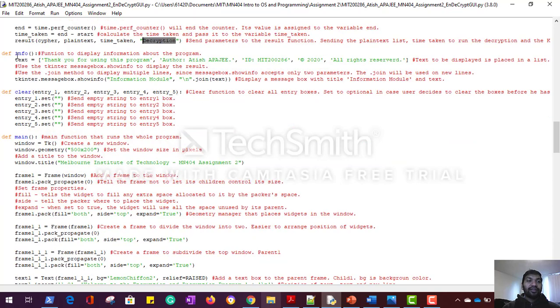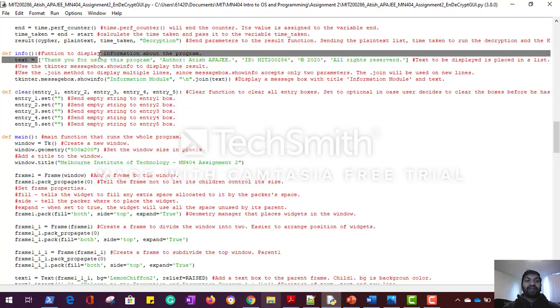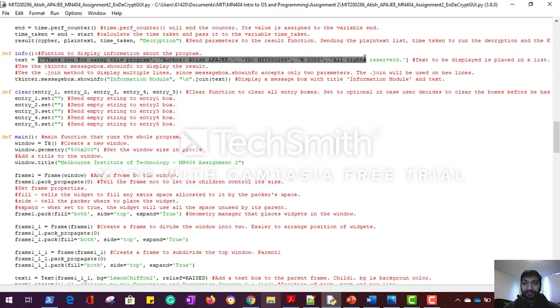Next, we have the info function. This function is used to display information about the program. We have a list called text that holds all the information we want to be displayed within this information box. And we use the tkinter.messagebox.showinfo method to display this message. Because we have sent all our data to a list called text, we can use the .join method to display everything.